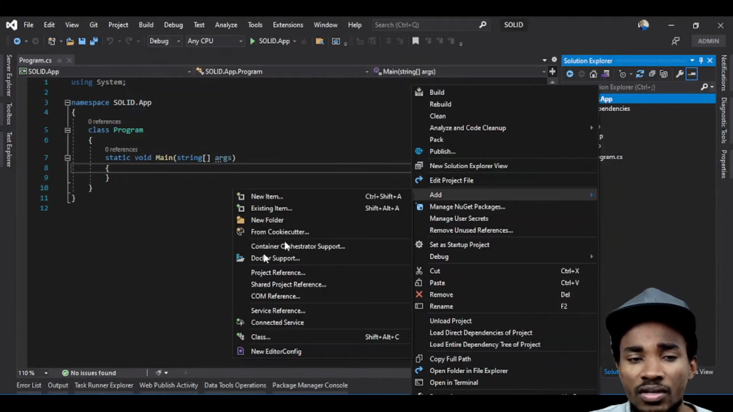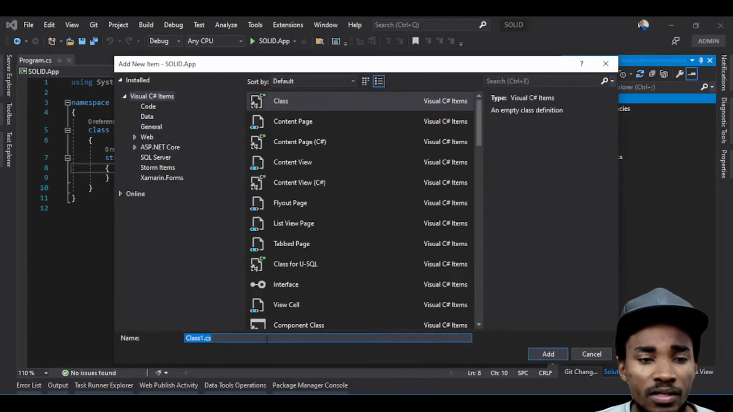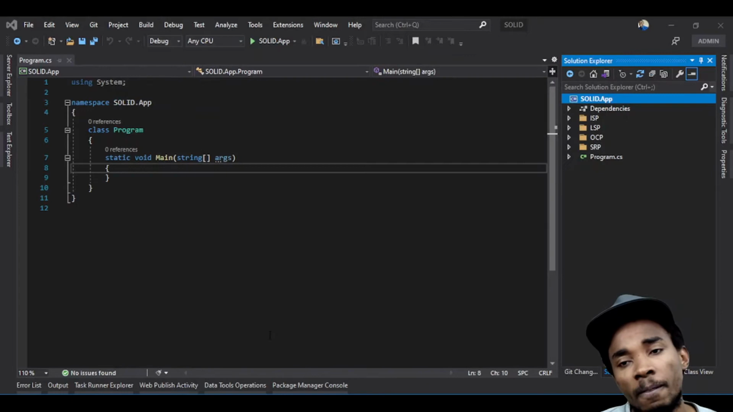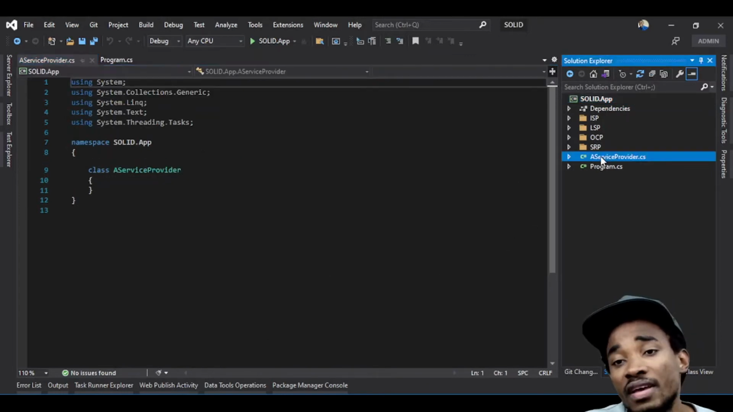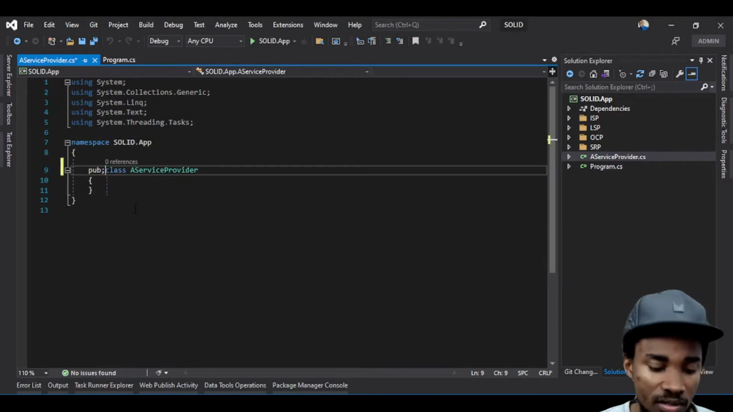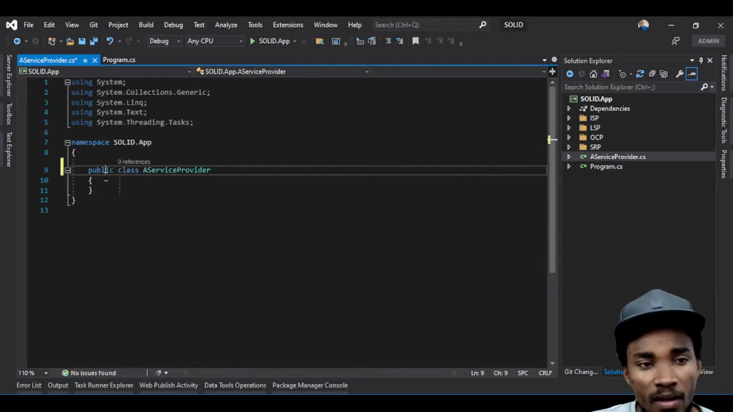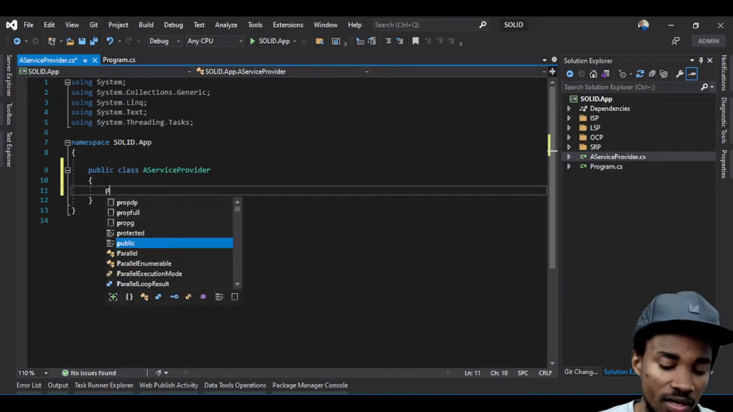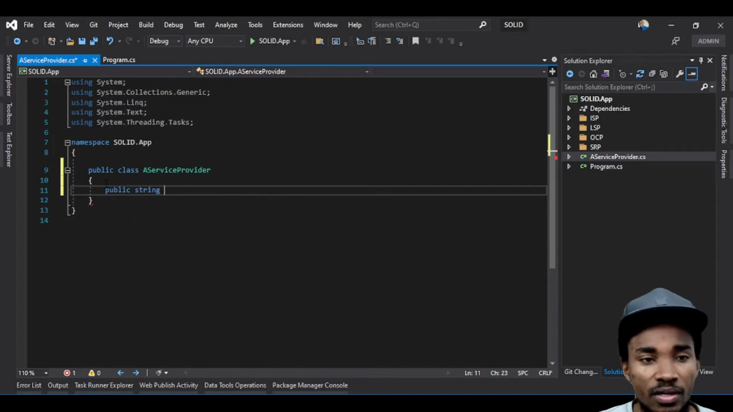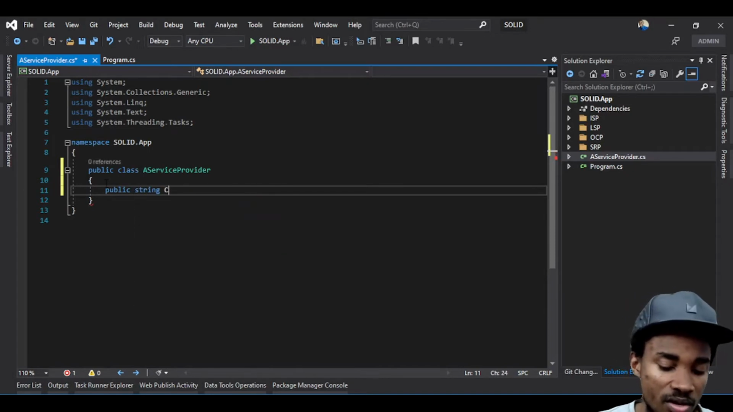So we create a new class, which is the service provider we're using to send SMS. The first one is a service provider, right? And the service provider has some fields here, let's make this public string, your cell phone number.